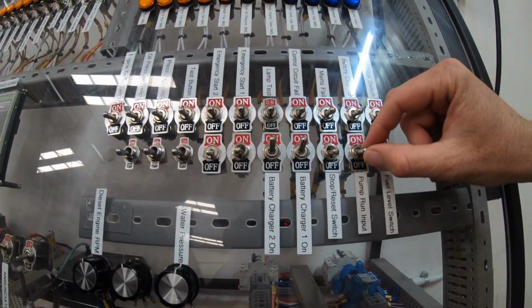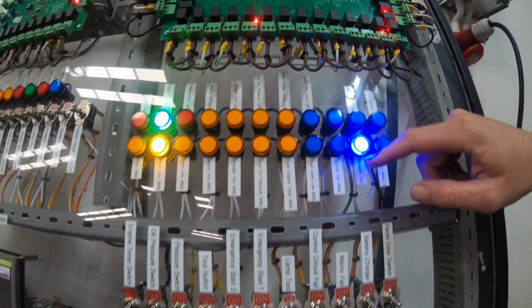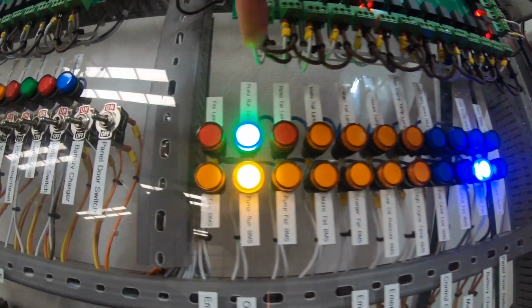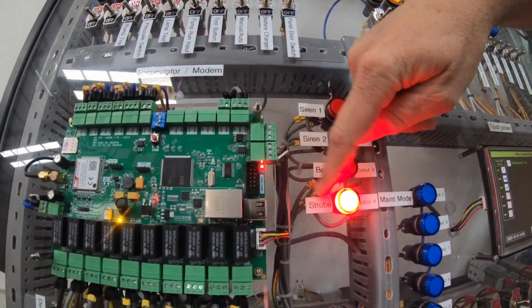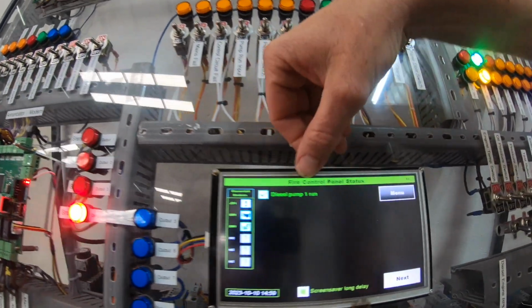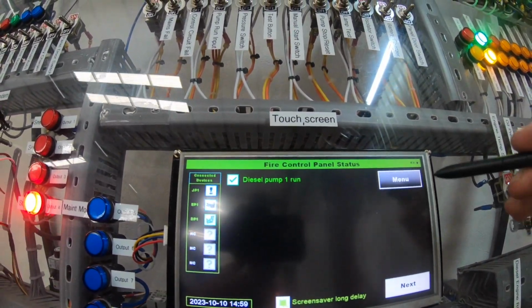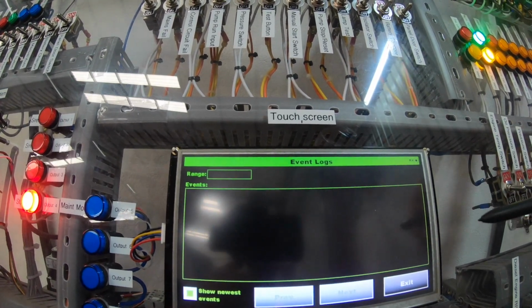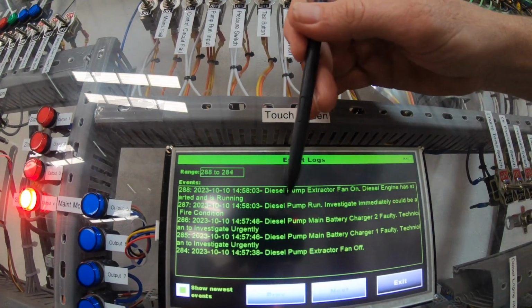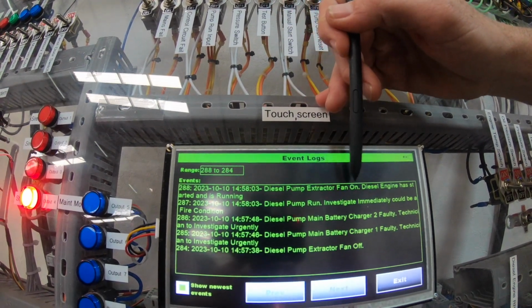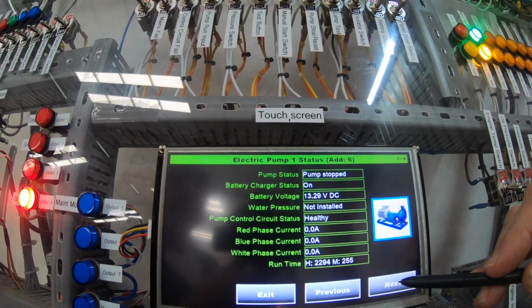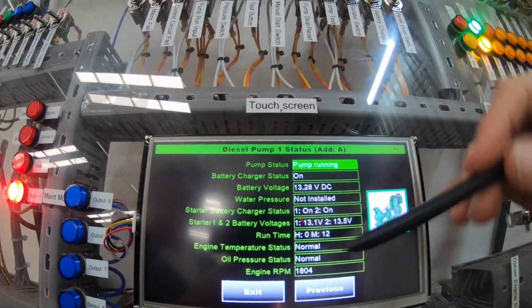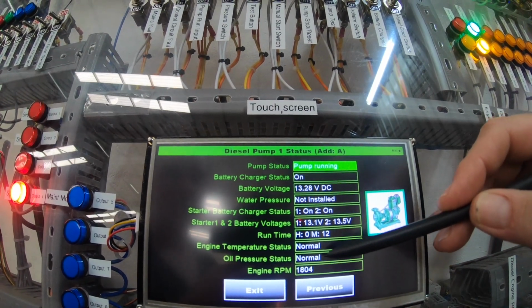I'm now going to trigger the pump run. We've got the extractor fan on, pump run lamp, the auxiliary pump run signal, the output is on the annunciator, the strobe light is activated, diesel pump 1 run on the status screen. Menu, logs, we got diesel pump run, we've got the extractor fan on, we go into the status screen, pump running with the RPM of the motor at the time.